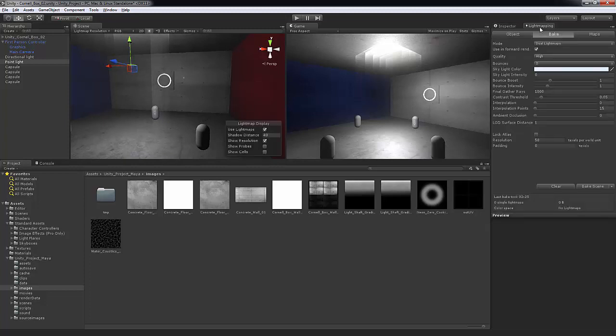So I'm gonna come back here into the light mapping. And I'm gonna rebake these maps. I'm not gonna make you sit through that though this time. And so I'm gonna bake. This time I'm only baking though with the point light. And so this one should go a lot faster. I'm still not gonna make you wait though.